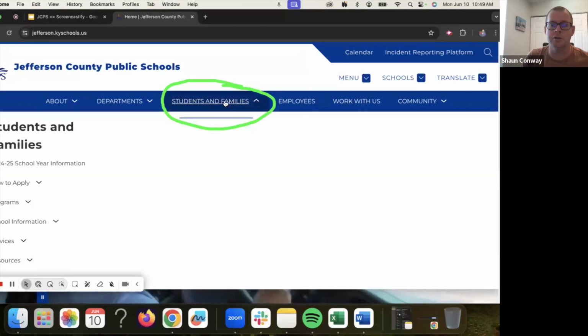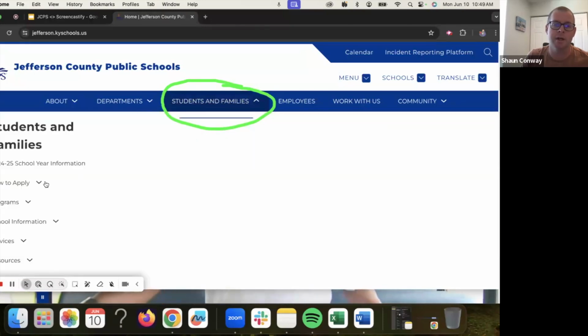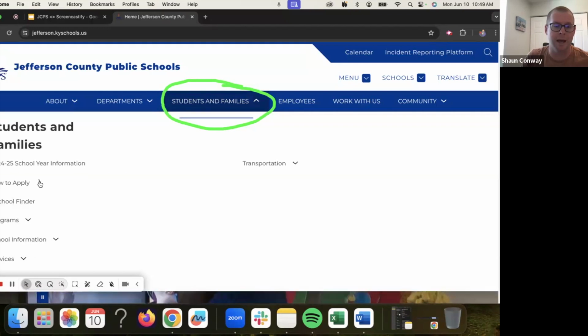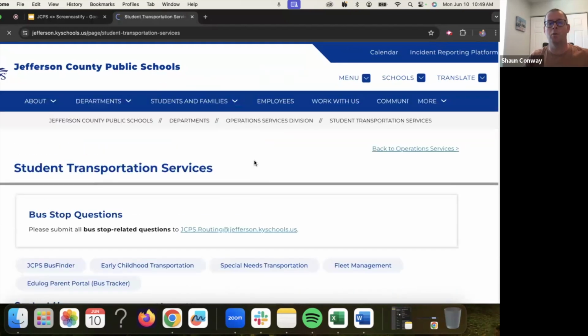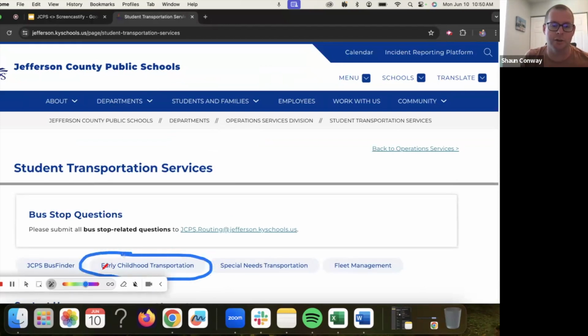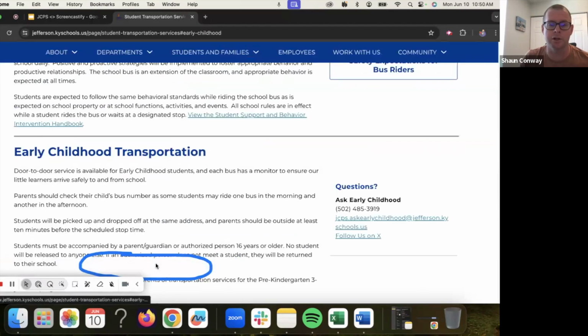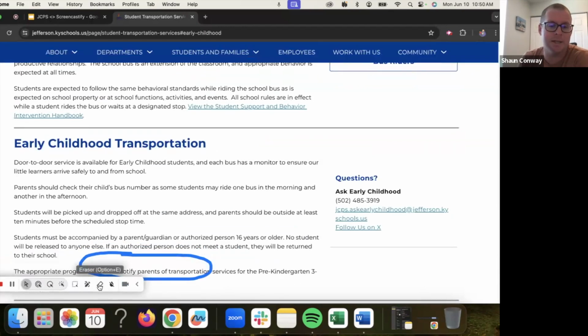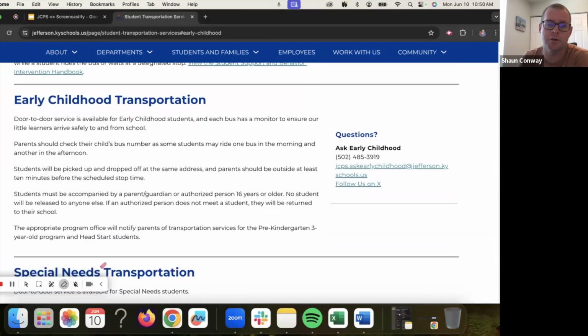And so when I click on student and families, it's going to bring me to a dropdown. And when that dropdown appears, I'm going to go to the how to apply, and then I'm going to navigate over to transportation. When I select transportation, I am going to make sure that I'm looking for the section that says early childhood. I am going to click on early childhood. It's going to take me down to the section of early childhood transportation, where any and all of your questions are going to be answered.